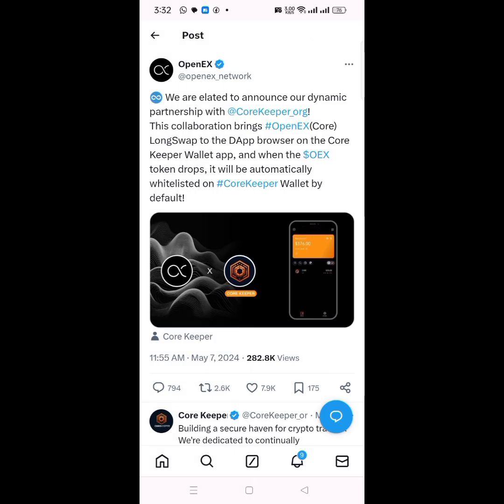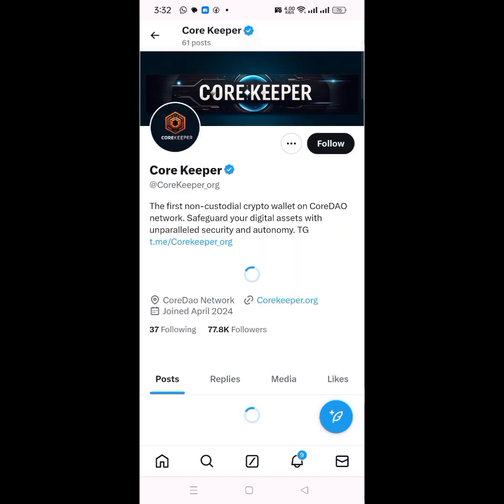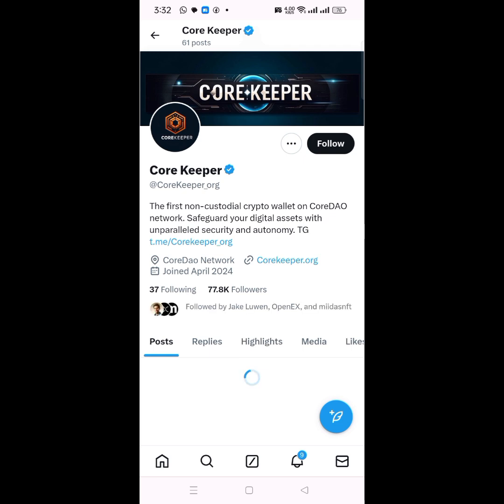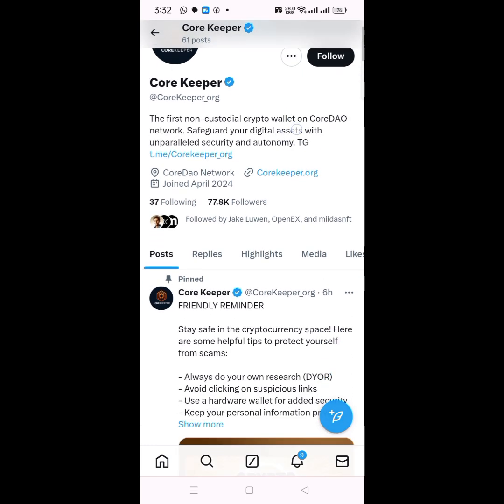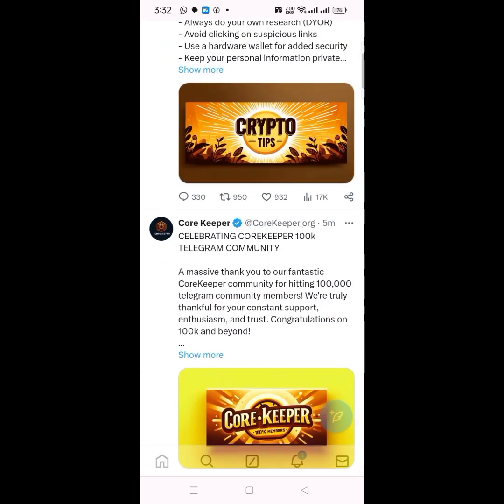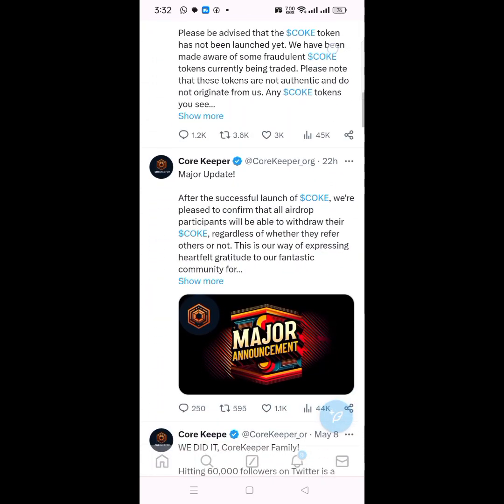So the project I'm actually talking about, which OKX actually made a tweet about, is called Corekeeper. I actually saw this project some weeks ago, and I thought it was one of these Telegram airdrop scams until I saw OKX tweeted about it. So this is their main Twitter handle, and this is it. Let's go over to look for their airdrop post.